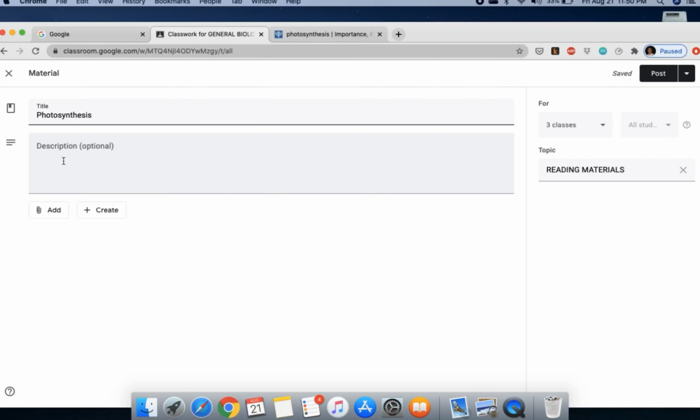And the description or instruction is optional. You can leave this blank or pwede kang maglagay ng instruction. So, magta-type ako randomly. Ayan. And then, you can also attach materials.